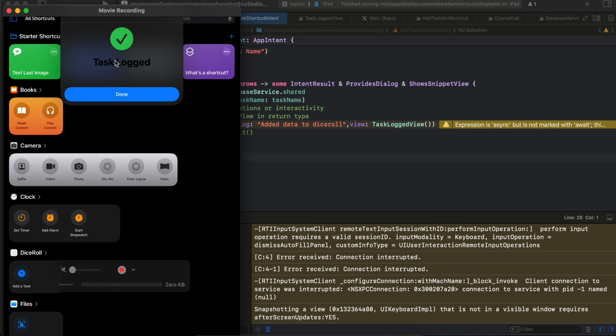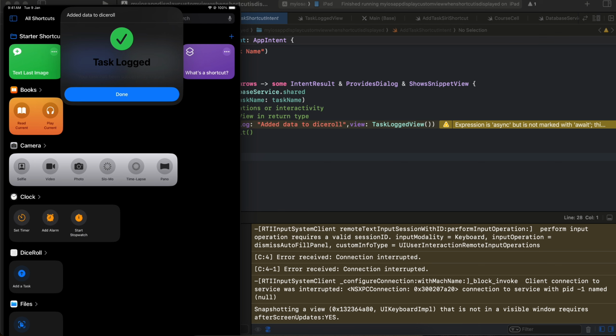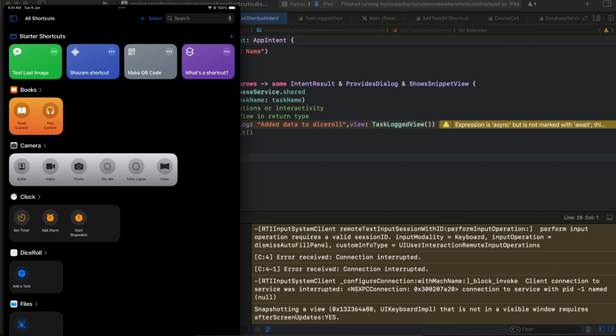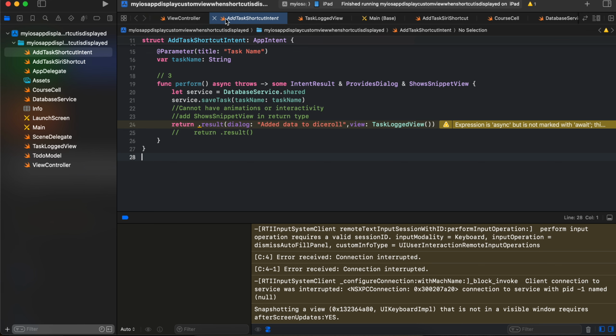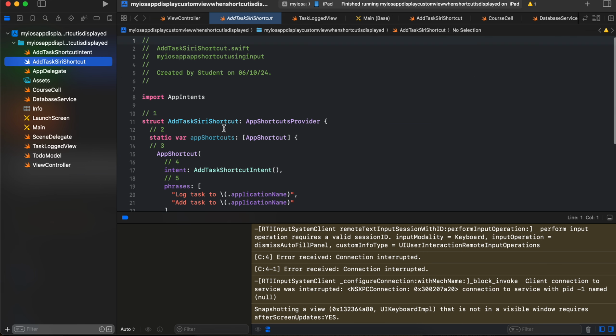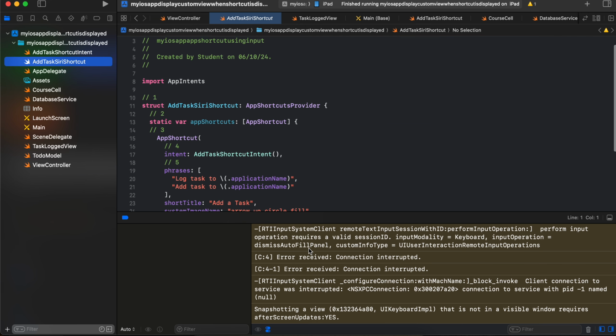Now here you can see the task logged view which you are seeing. This is the custom view which I have created. That's what I'm talking about. I can also do it via Siri. Let me see what command I have given to Siri. Yeah, add task to my app name, right?